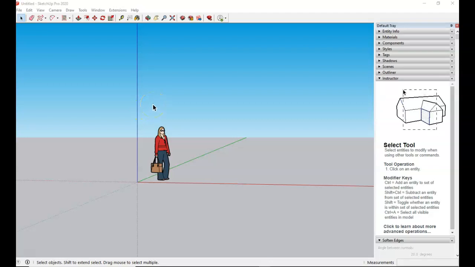After opening up SketchUp from your desktop and choosing the Simple Interest template, your screen should look something like this.